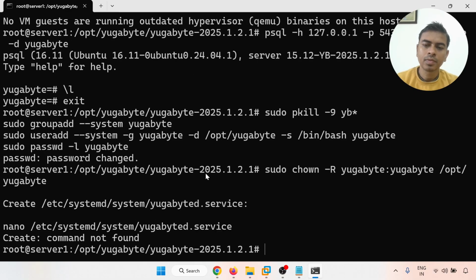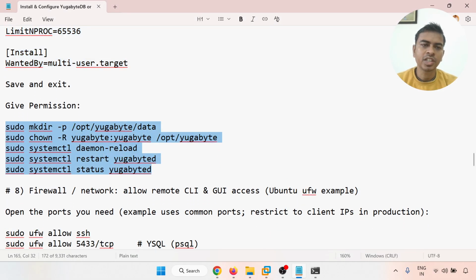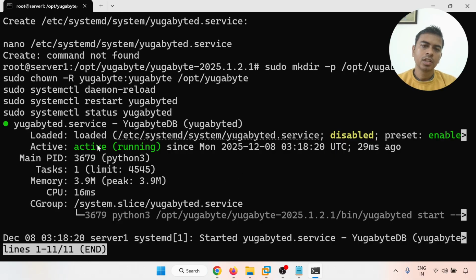So now we'll reload the daemon and we'll check the status. So active and running. Our service is active and running on the services. Okay.